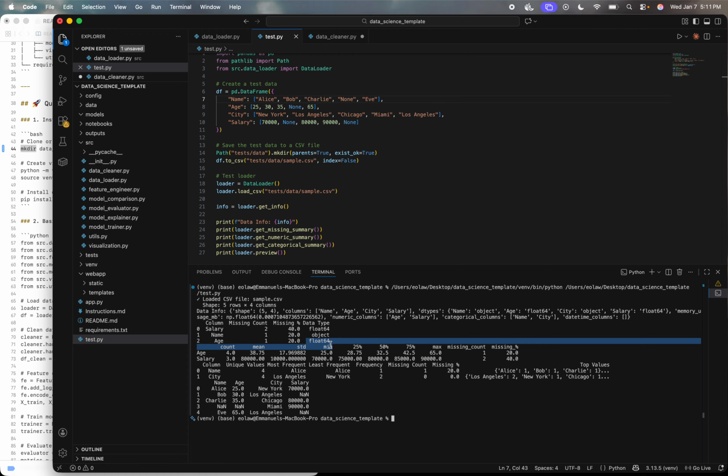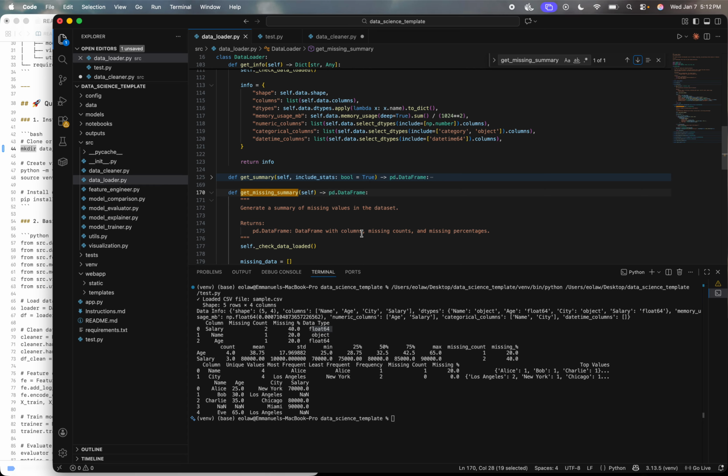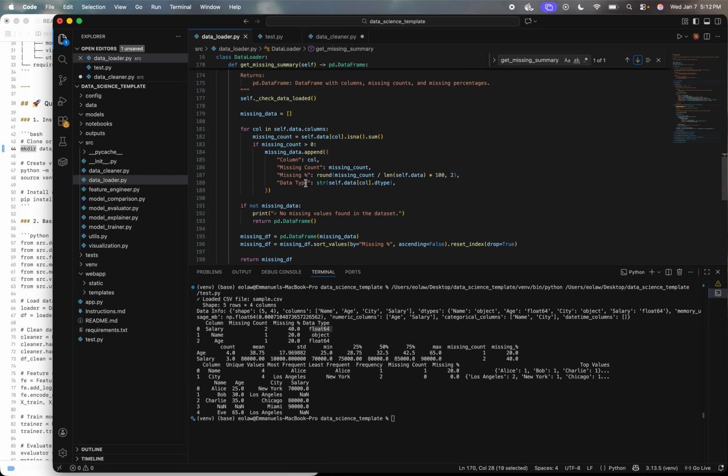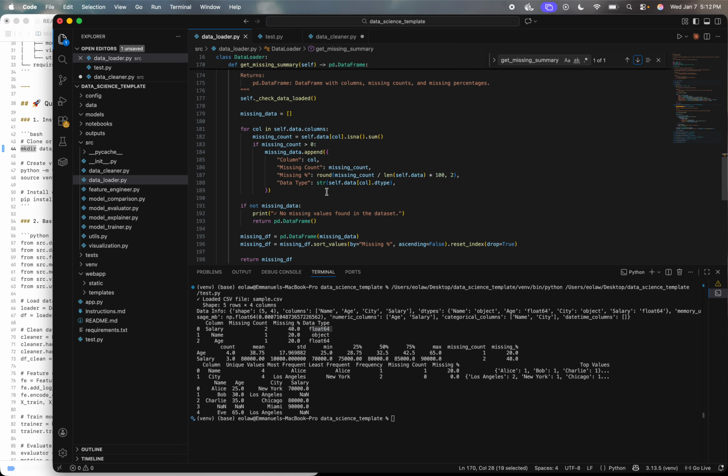For salary it's 40%. So the data type is float64. For name, it's an object, because the name is a string. The data type for age is still float64 too. This should be ints, because it's not a decimal, but we could fix that up. Let me go in here real quick and see what is going on.